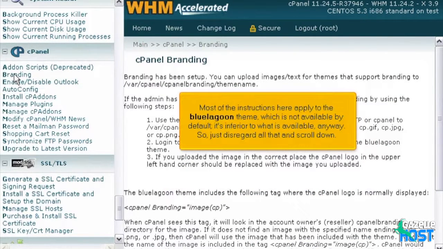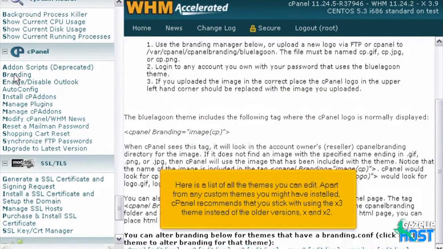Most of the instructions here apply to the Blue Lagoon theme, which is not available by default. It's inferior to what is available anyway. So, just disregard all that and scroll down. Here is a list of all the themes you can edit. Apart from any custom themes you might have installed, cPanel recommends that you stick with using the X3 theme instead of the older versions X and X2.